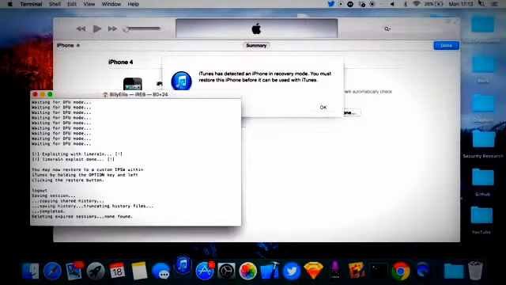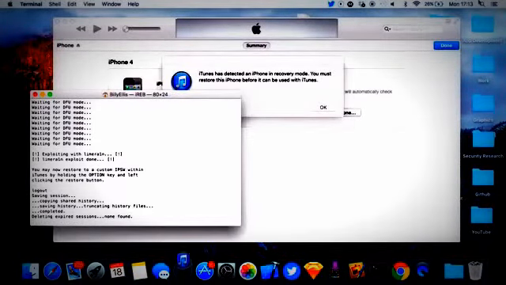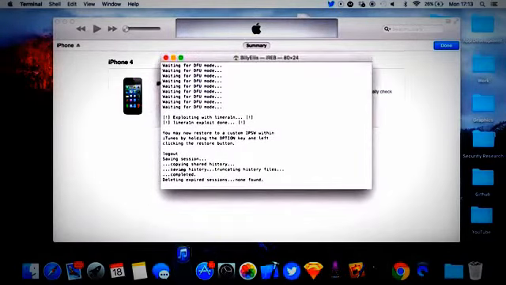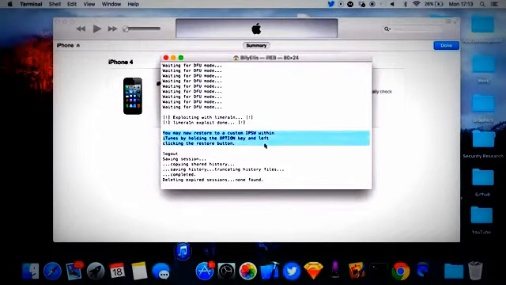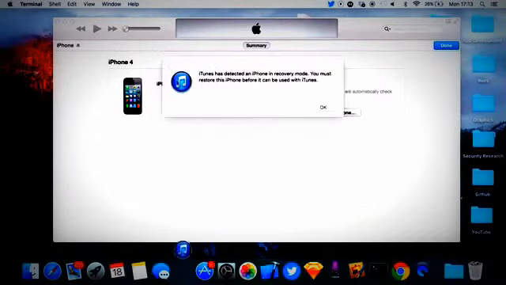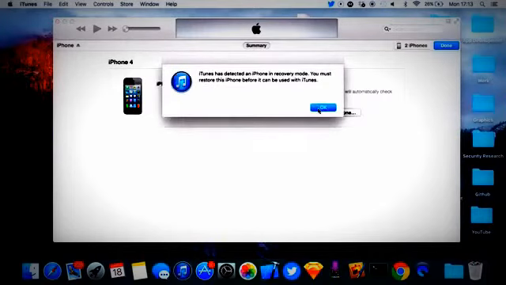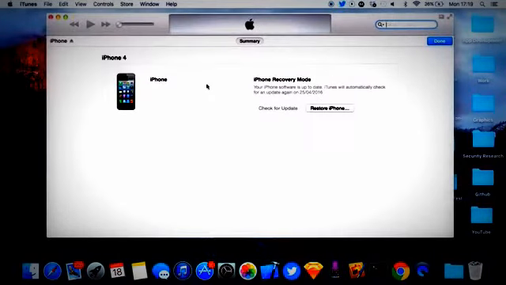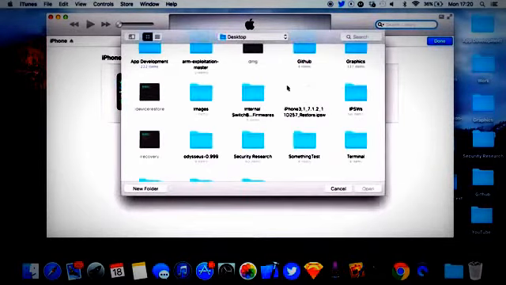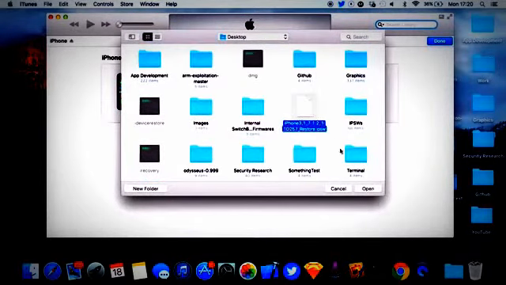iTunes will also recognize that there's an iPhone in recovery mode, and once it's finished, you can see right there, it does say you are now able to restore a custom IPSW with iTunes. So you just want to close out of iREB, and iTunes will give you that alert one more time. What you want to do now is hold the Alt key and press Restore iPhone, and choose your custom-made IPSW from the last video. I've got mine right here.